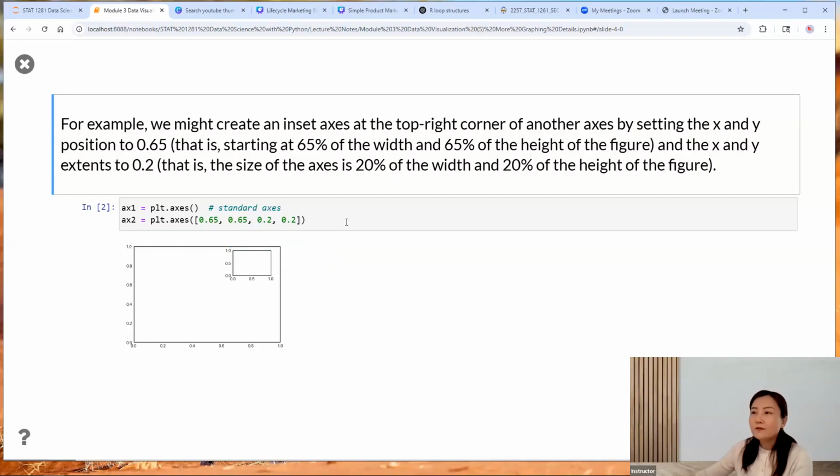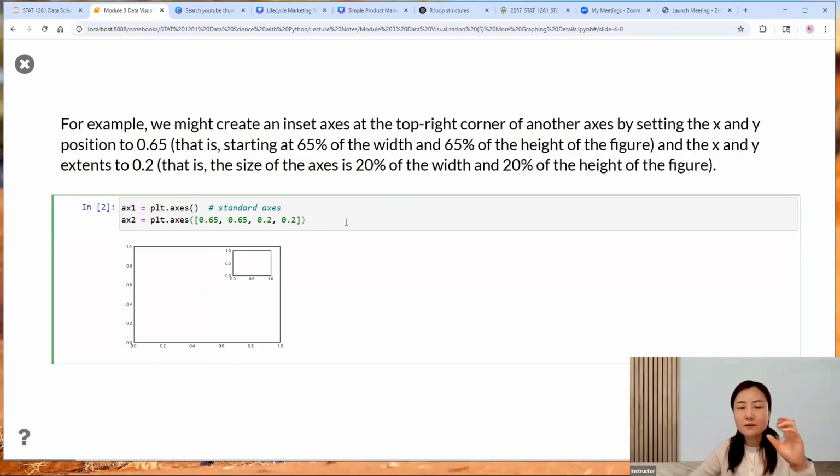So you see, this is a very flexible way to insert a very small window in a bigger plot, a bigger figure. You can specify the starting position and also the width and height of the specific smaller axes. It's a very flexible way.